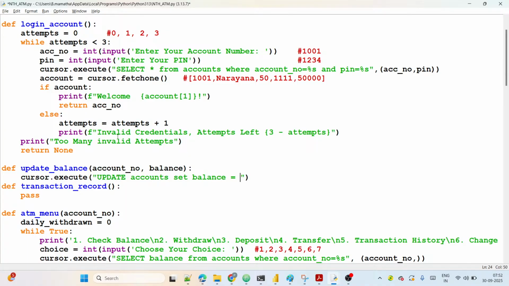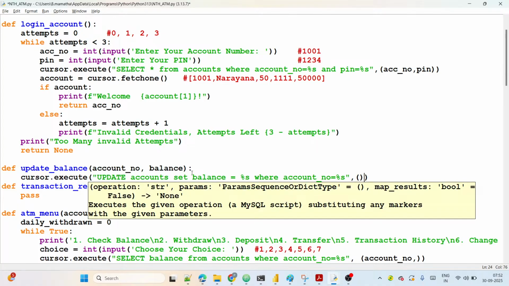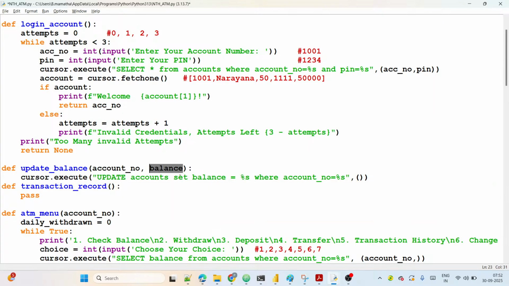equal to, I take a placeholder, guys, where account number equal to also a placeholder. Now I am going to pass first what here? Balance, right? First one balance, guys. This means the existing balance column is updated by this new balance value, where the account number is 1001 in this example. Account number, okay. That's all. If you give 1001, wherever 1001 is there, for that one the balance will be this new balance, guys.